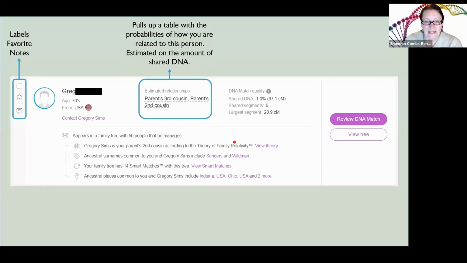Now, right there in the center, this is information of how they think that he and I are related. But if you click on that, I'm going to show you this here in a minute, it will pull up a probabilities table with all the different ways you could possibly be related to your match.